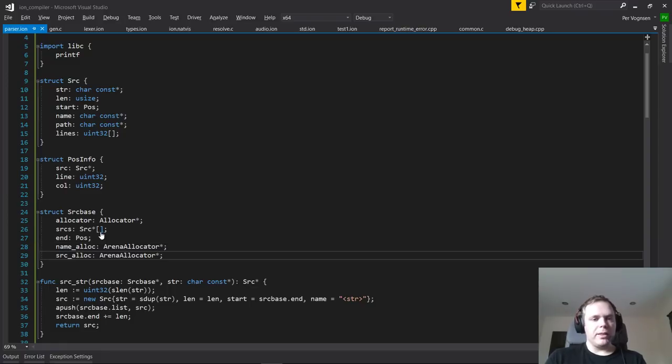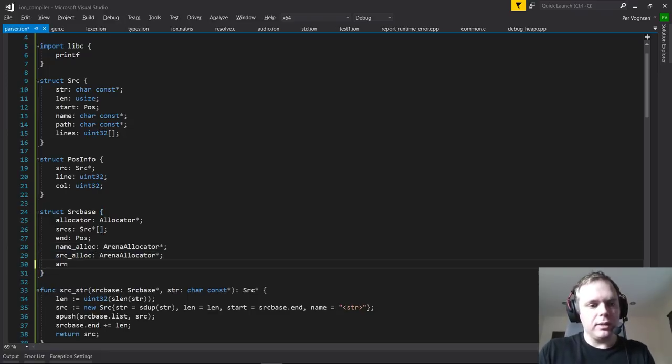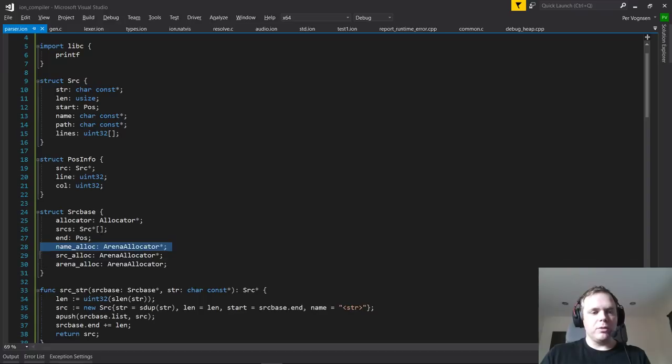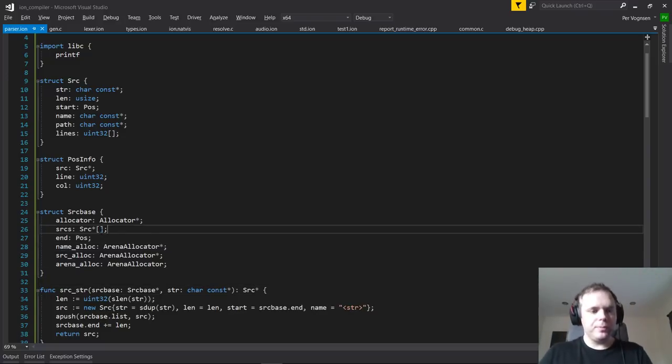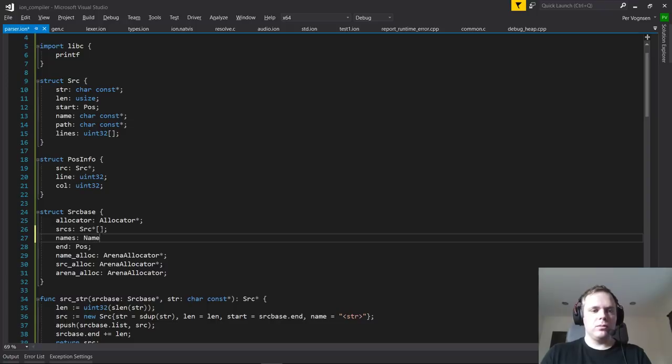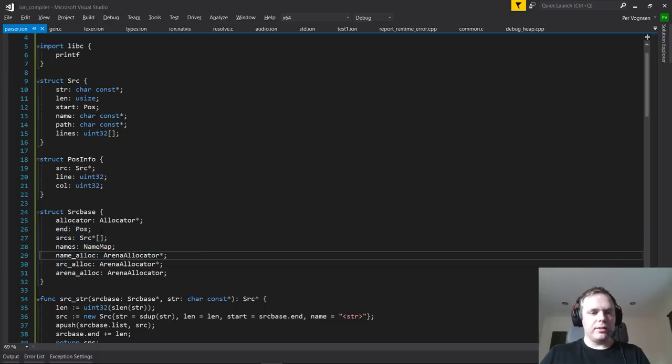Let's do it like this. Let's make these pointers, and then the actual arena allocator itself will be, you know, we need to have the header and stuff for that here. And so these will just be initialized to point to this, and then if we want to have them be separate later, we can do that. Then we have a name map, something like this.